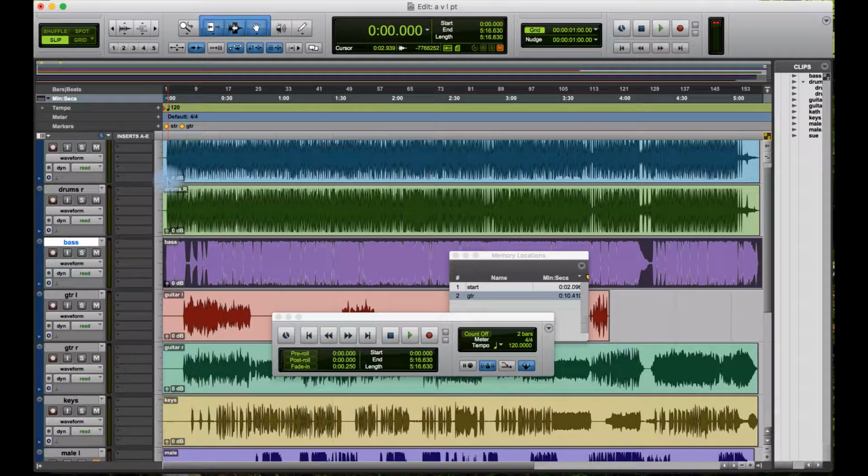Types of selection. There's two types of selection. We can make a timeline selection, so that's made in the time-based ruler and used to set a playback or record region, or an edit selection, which is made on a track, used to set an edit region.